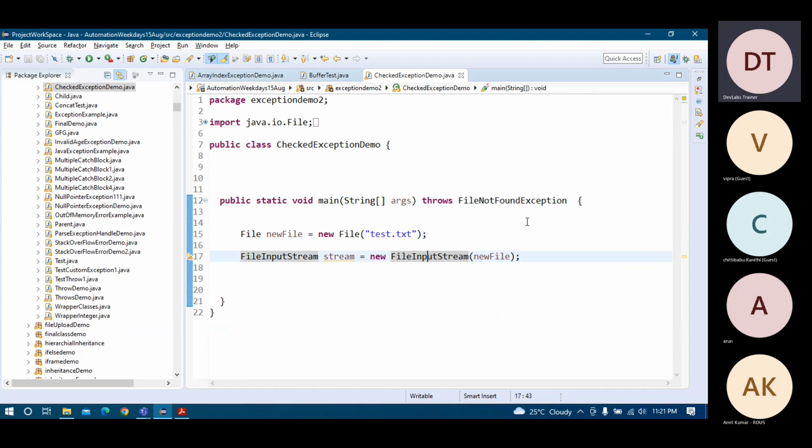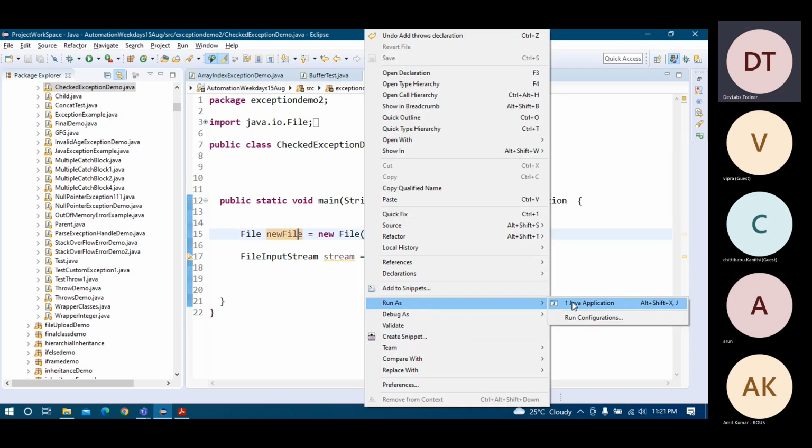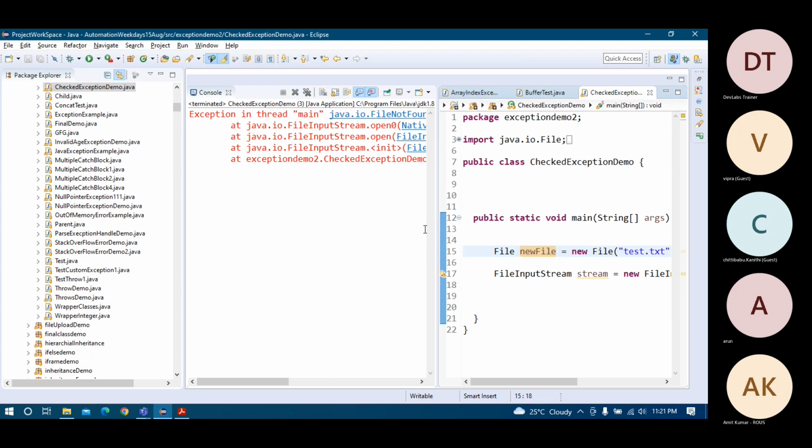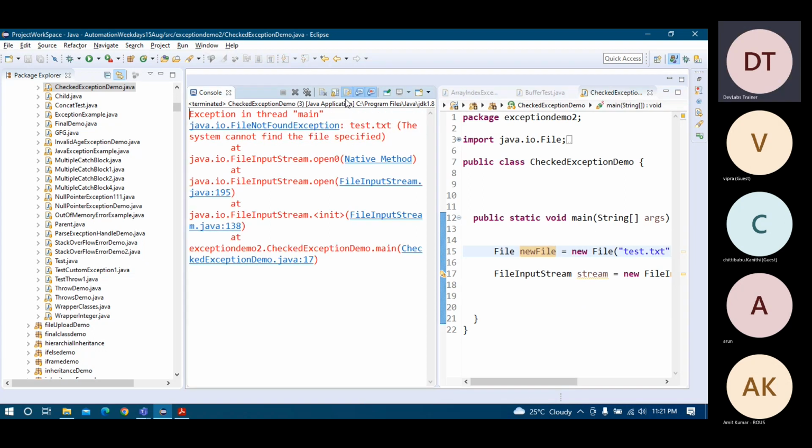You can see what I have done here, and you see this file is not present. So when I'm trying to read the file, I will get some kind of exception. Let me run this. The first example is a checked exception, and if I run this program, for sure this issue will come because this file is not present. It is showing Exception in thread main, FileNotFoundException.